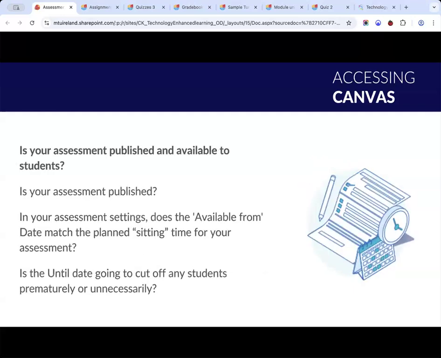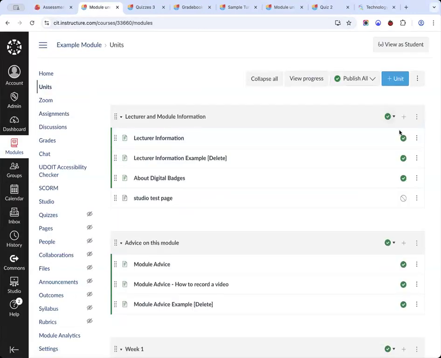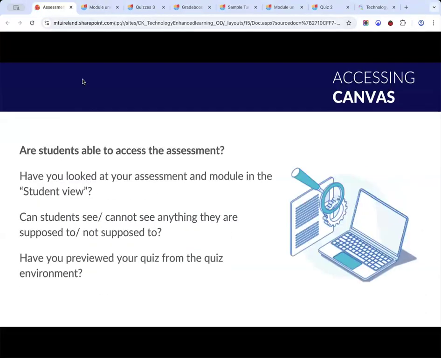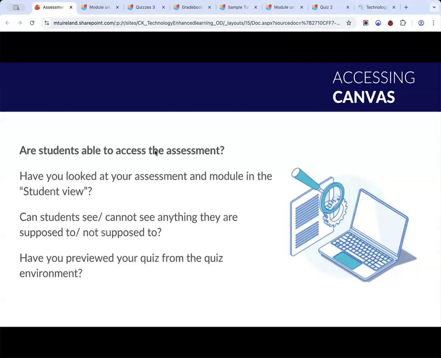Make sure that it's published, as we'd all be aware. Publishing is a feature in Canvas which determines if something is visible or invisible. So just make sure that the assessment is published and that they can access it. One of the best ways of doing this is very simply by using View as Student, or potentially asking students to see if they can access an assignment.